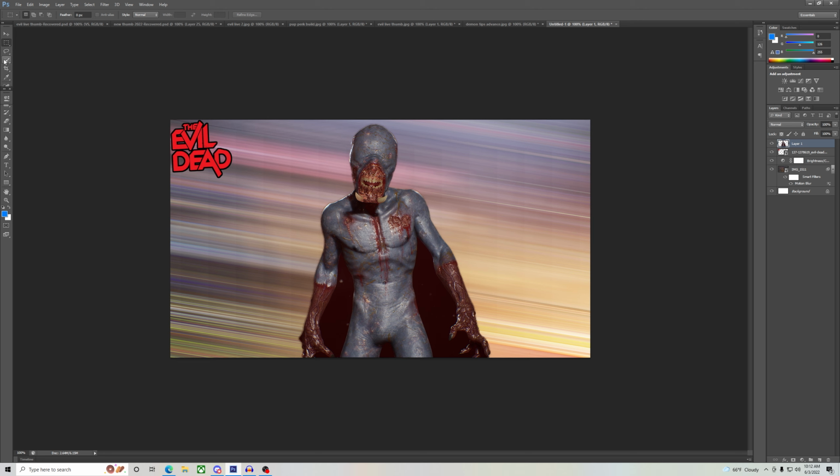So what you do is go back to the quick selection tool, and we're going to try to click on the red here and get that outlined as best as we can. Don't worry if it's a little sloppy. Now you see how some of it's going on the arm and stuff.